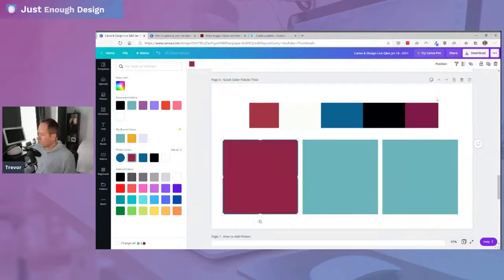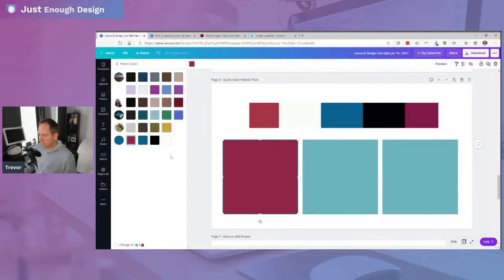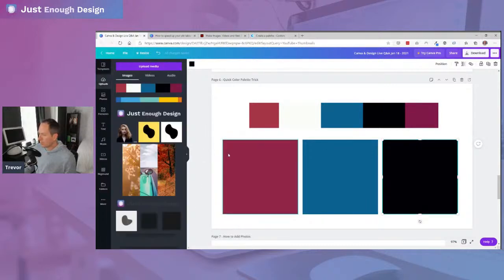So here, that's actually the purple there. If we hit see all, it looks like it actually missed the red, so that's unfortunate. So the results may vary slightly, but there's the blue, and here's the black. And you can quickly grab those colors and put them in.